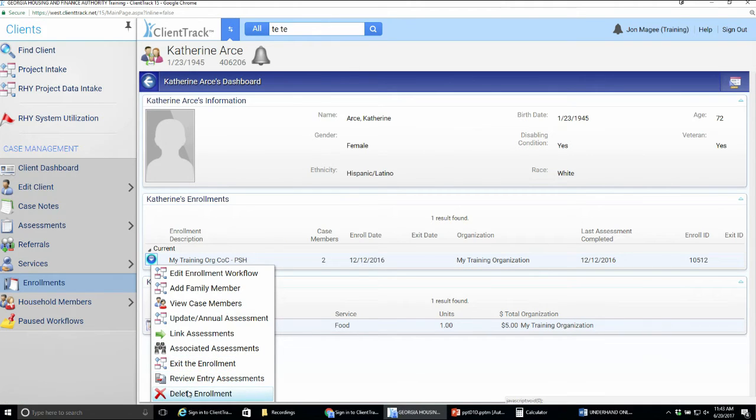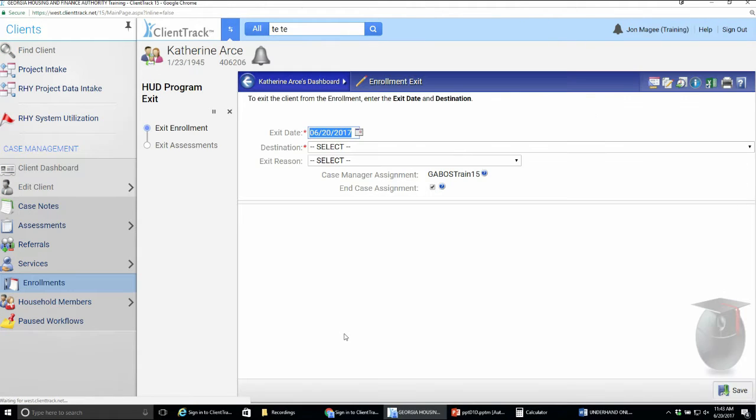Somewhere where people get confused is there is an option to delete enrollment. You would never want to delete the enrollment unless that client was never enrolled in that project, and so they were just enrolled incorrectly. That's the only reason why that option is there. So for the majority of the time, exit the enrollment is the option that you would want to choose here.